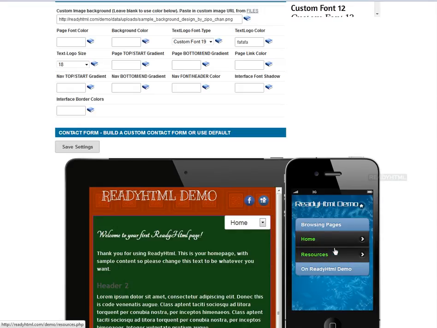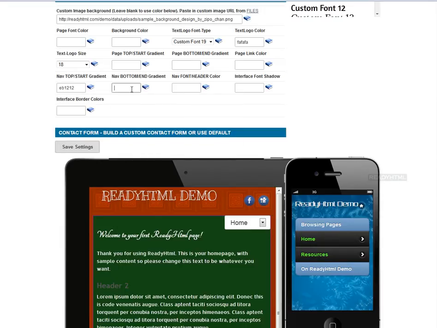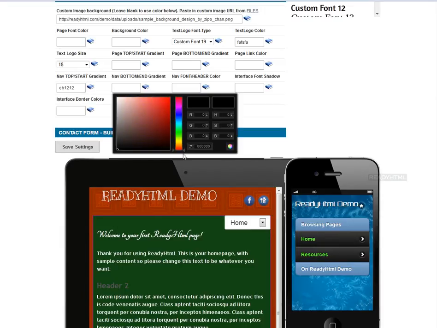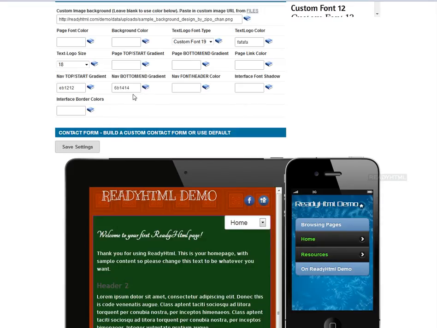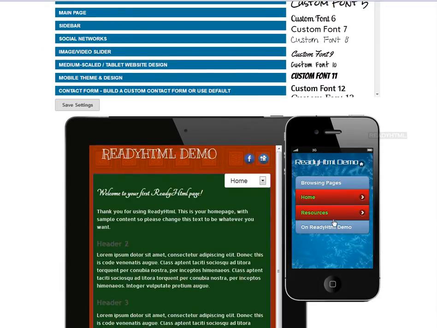Say I wanted to customize the nav. So the top gradient is a color that starts from the top right here and fades to the bottom right there. So this is the top color. What if I wanted the top color to be some type of light red, and the bottom fade should be some type of dark red, maybe like that red. And let's save that. Now you can see it's changed. Now you have a fading from dark to light.